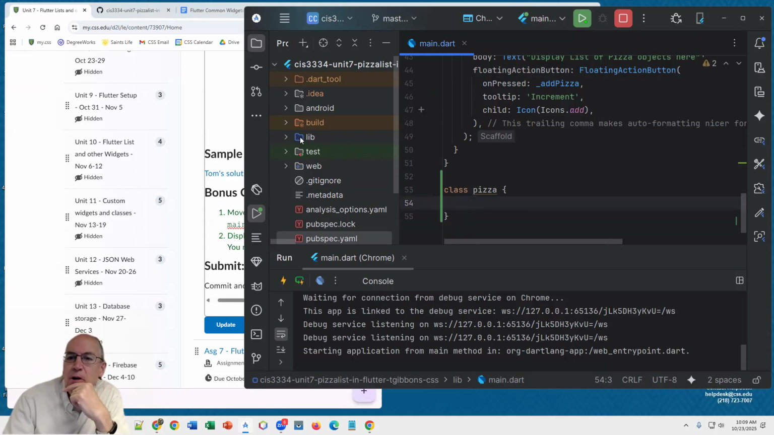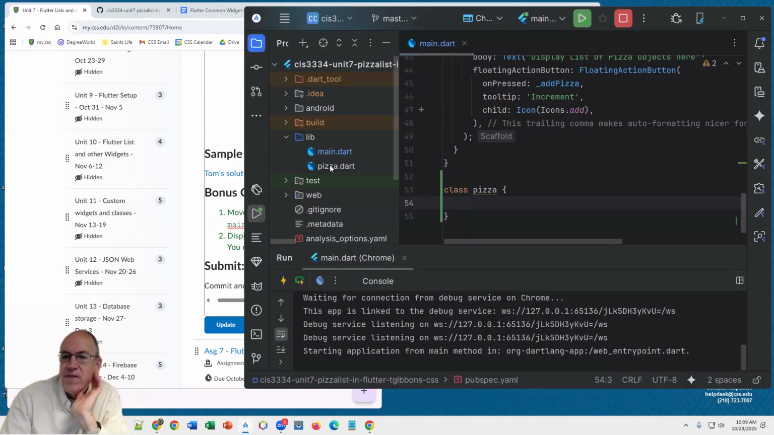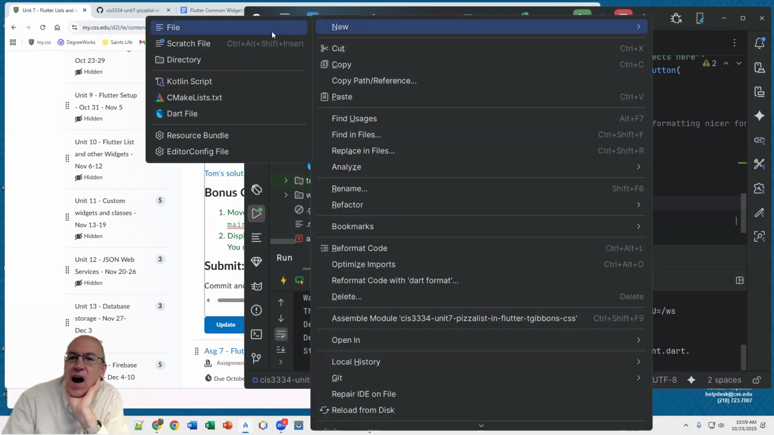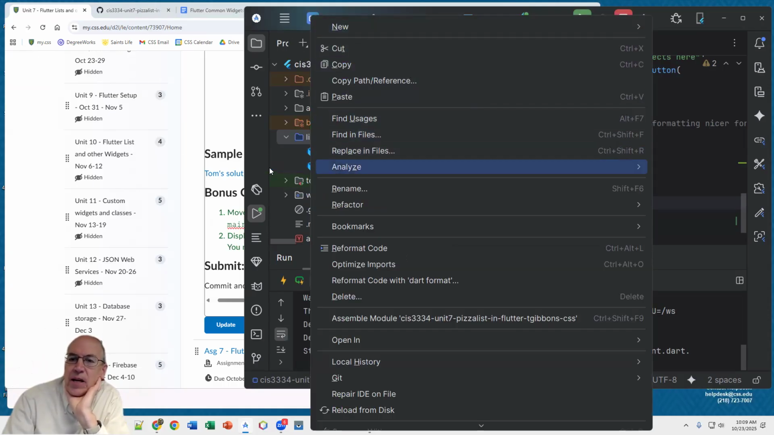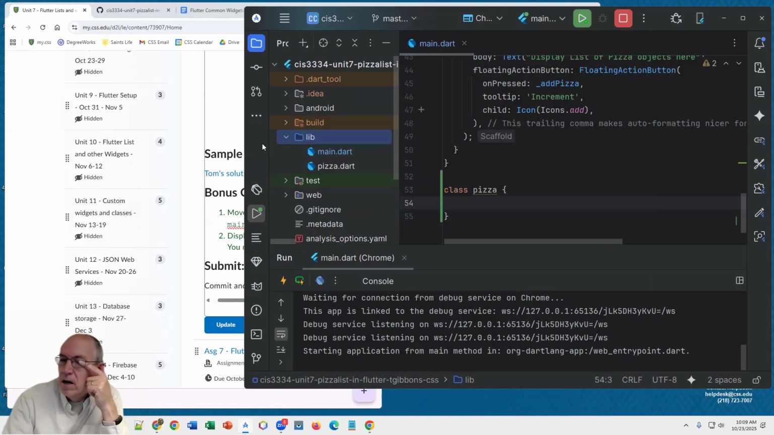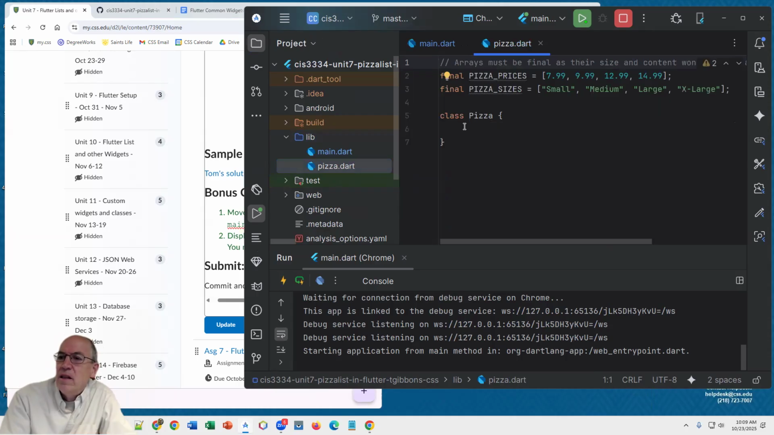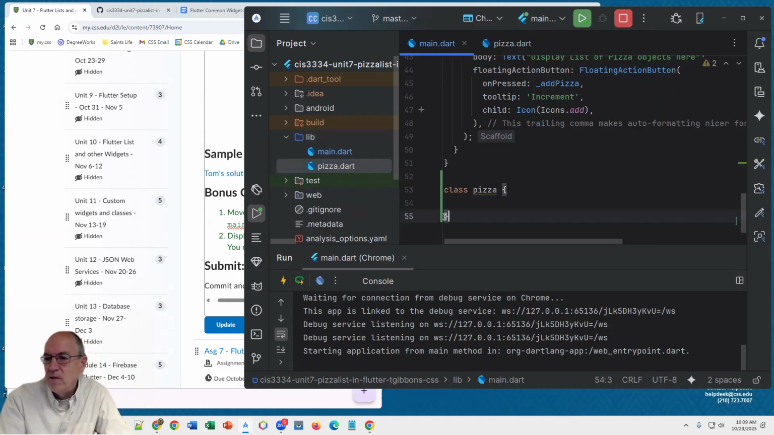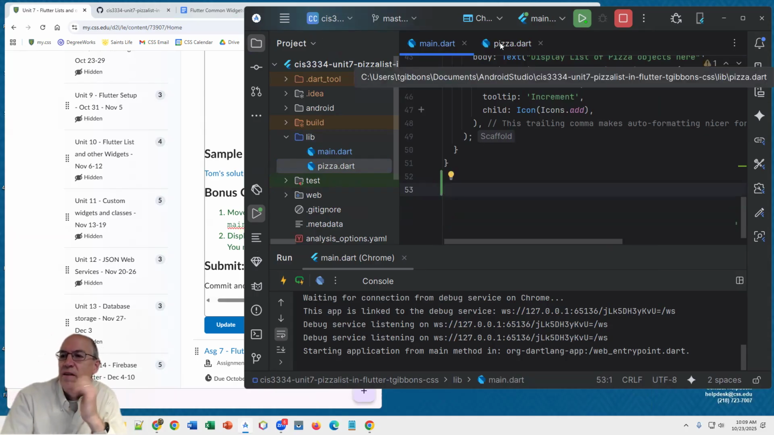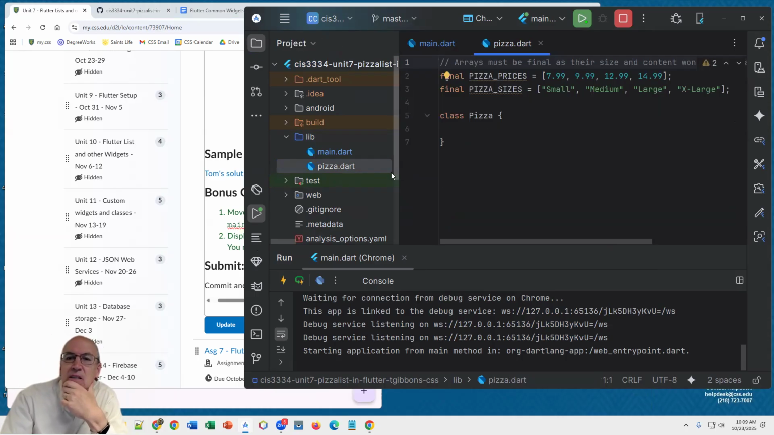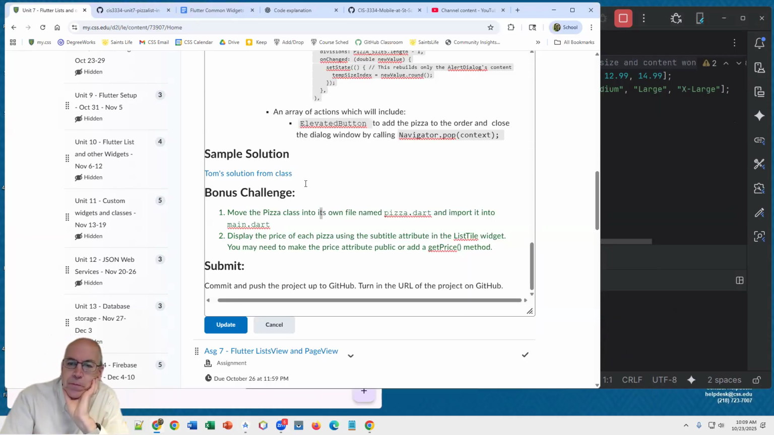I'm going to actually put it in its own file. So I'm going to go in lib, go new file, and create a pizza.dart file. Now in Dart, all file names have to be all lowercase, so I'm just going to call it pizza.dart here. This is where I'm going to declare my pizza class, so I'm going to get rid of it here and put it there. But again, you can leave it in the main class. I'm going to have to do an import for this.